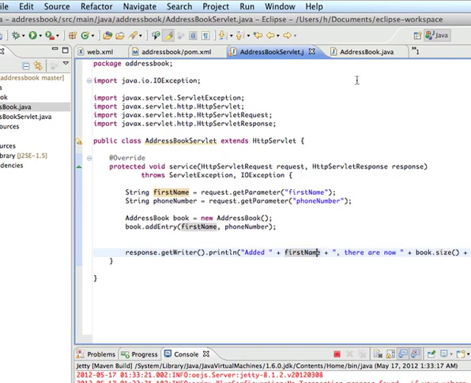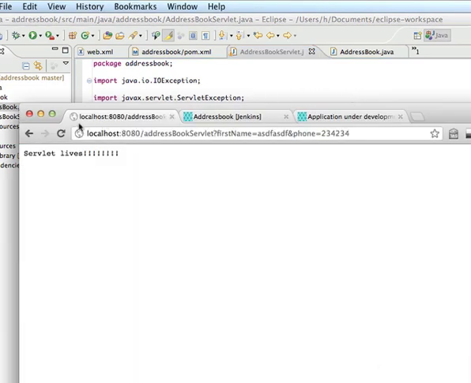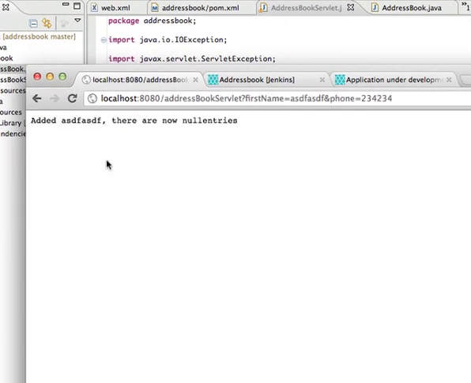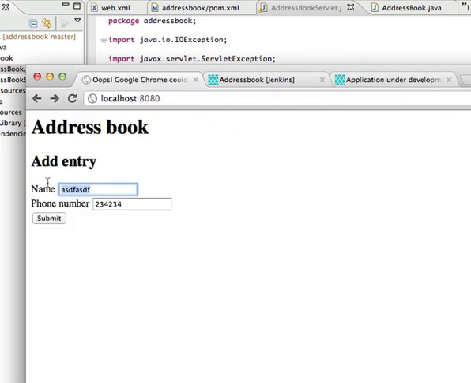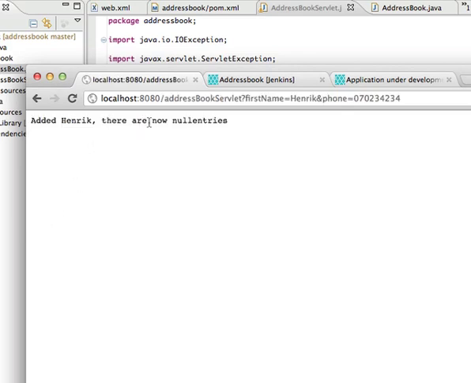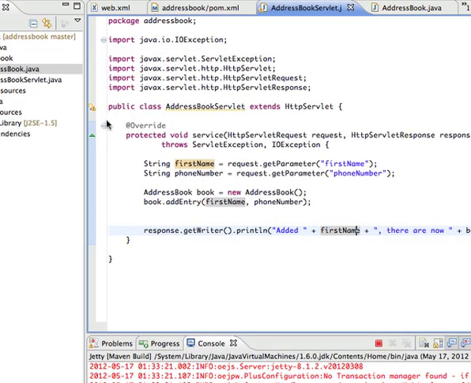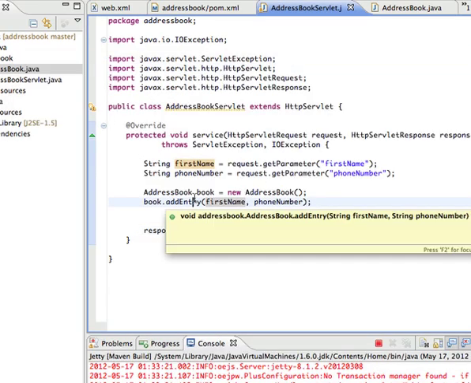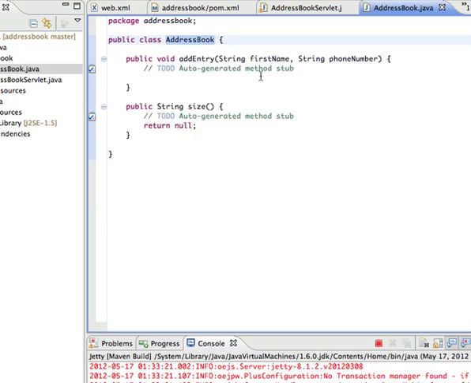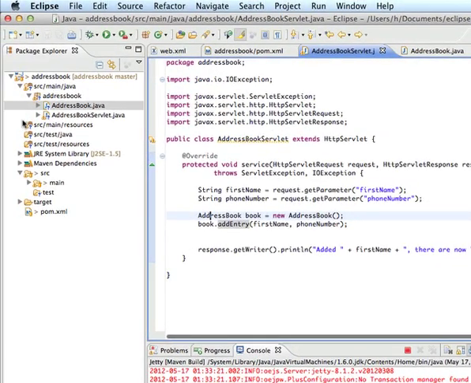So now we should be able to run this, and something should be different. Added blah blah, there are now null entries. Okay, let's write Henrik and my phone number and go. There are now null entries. Okay, so something has happened, but it's still not quite good. So now it's time to add some logic inside here. And that I would like to use TDD for.